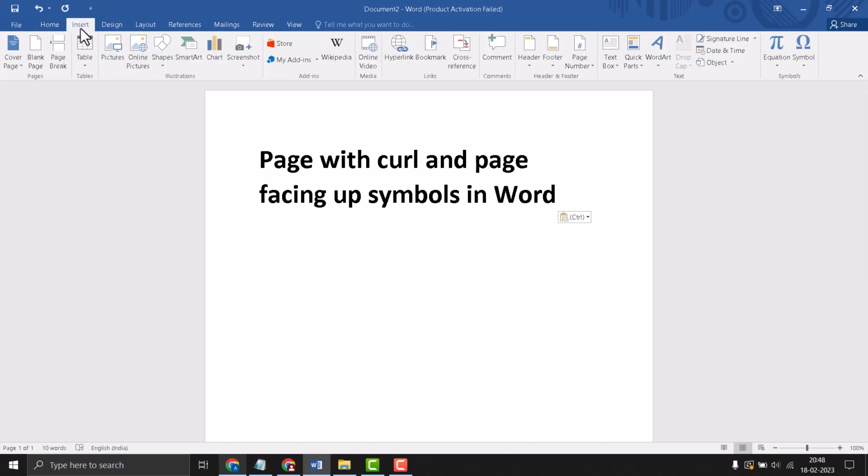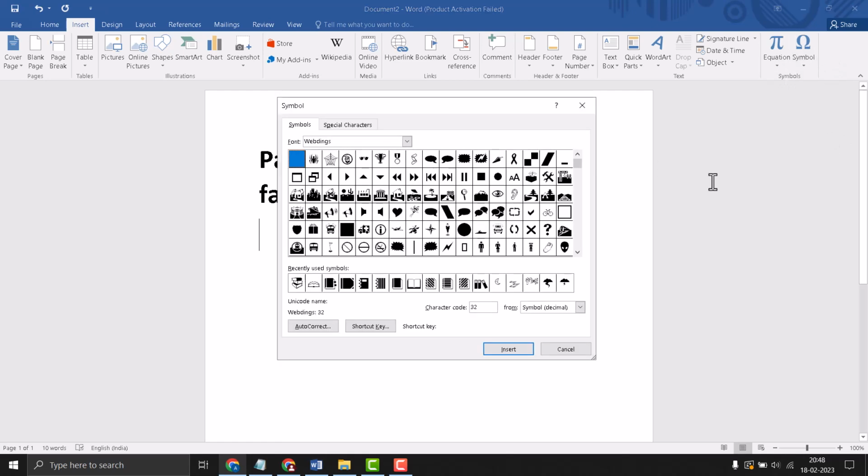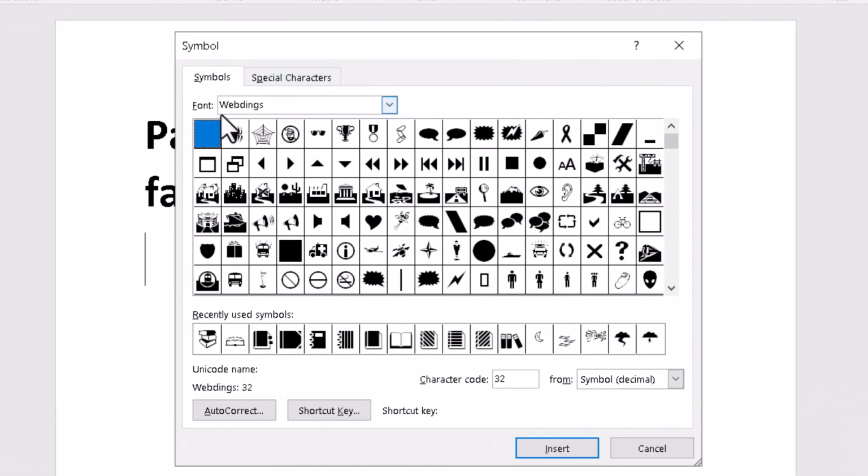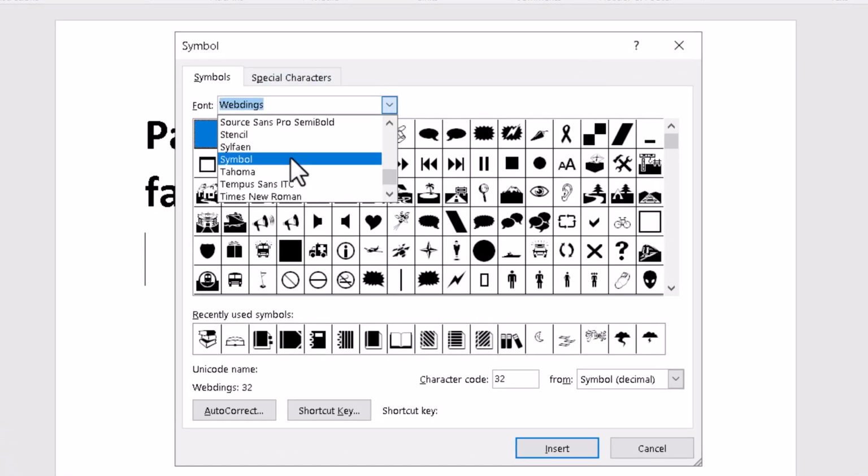So firstly click on Insert. Now this last option, Symbol, so just click on it. Now More Symbols. So one screen will be open. So you need to select the font. Click on this drop down and select this one.